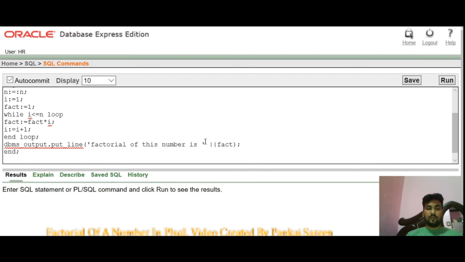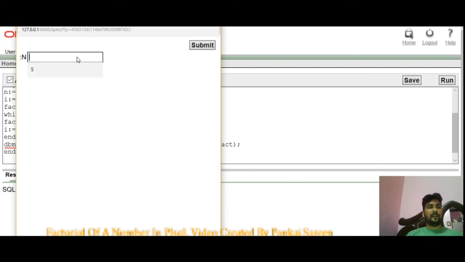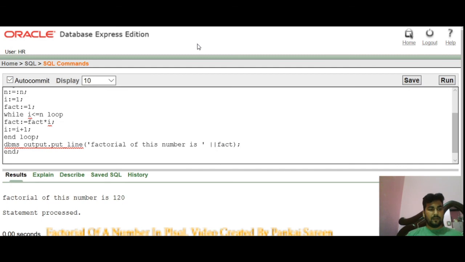So let us try to run this program. So click on run. So see, here I have to enter the value of n. So suppose I enter 5 and submit, and factorial of this number is 120. So factorial of 5 is 120. 5 into 4 into 3 into 2 into 1, 120. So this is how you can calculate the factorial of a number.